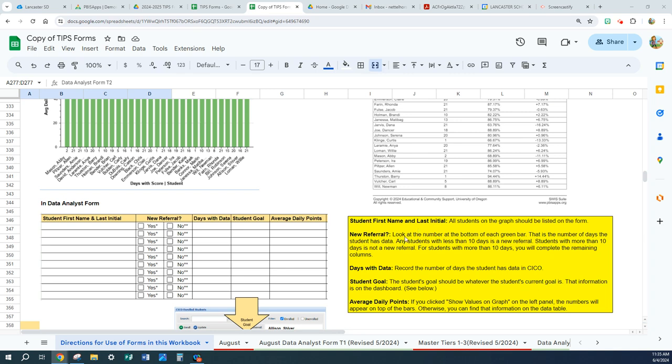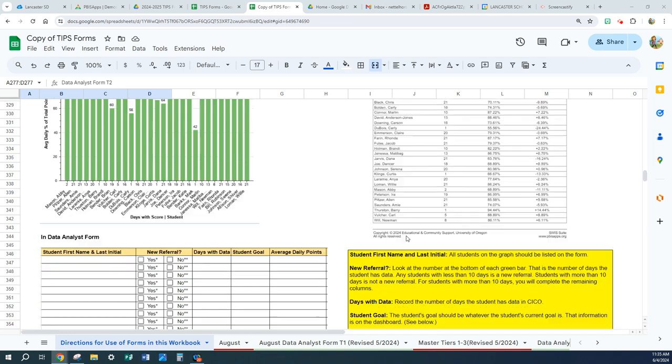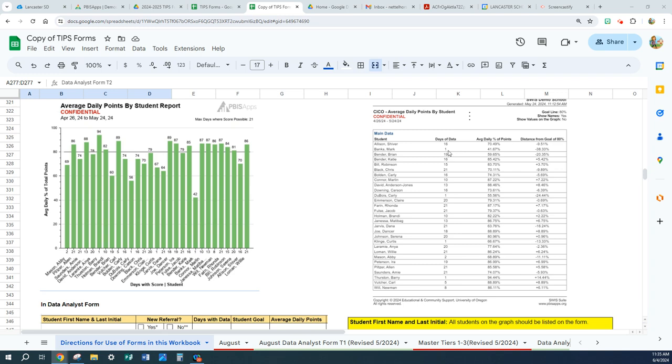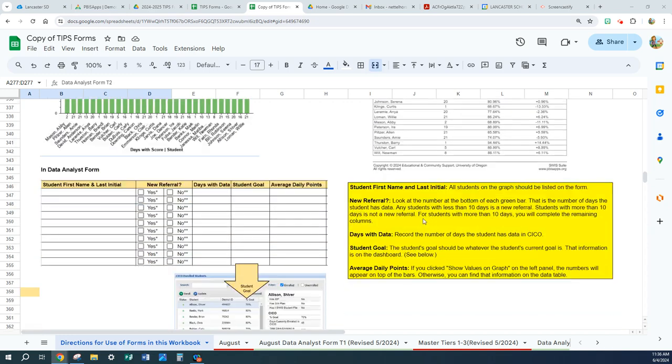New referral. Look at the number at the bottom of each green bar. That's the number of days the student has data. Any students with less than 10 days is a new referral. Students with more than 10 days is not a new referral. For students with more than 10 days, you'll complete the remaining columns. You can also see it in the data table too. The student has one day, they'd be a new referral. New referral, new referral, and so on.